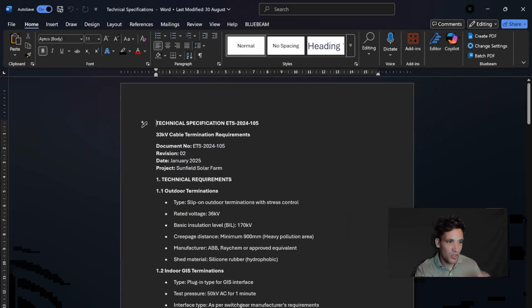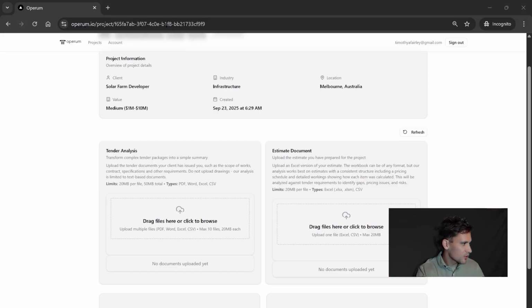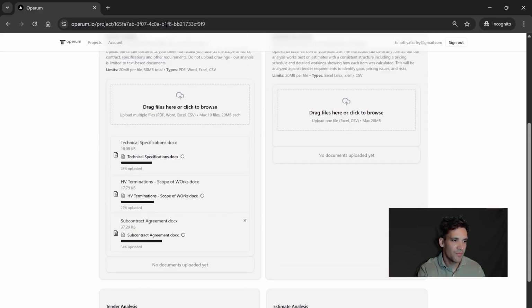Now, this is a relatively small tender package, but our analysis works on huge tender packages of hundreds of pages, which can save you a lot of time in reviewing and digesting all the information the client has provided. The first thing I'm going to do is I'm going to upload our tender documents. So the three documents we got given, just drag them and drop them.